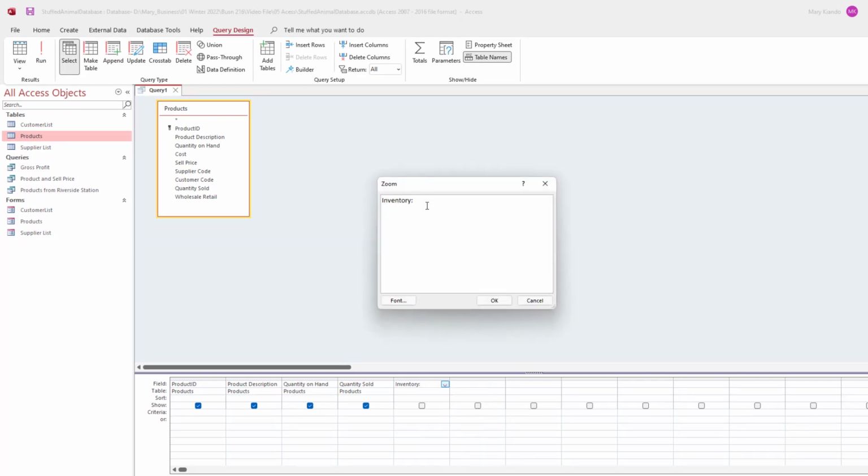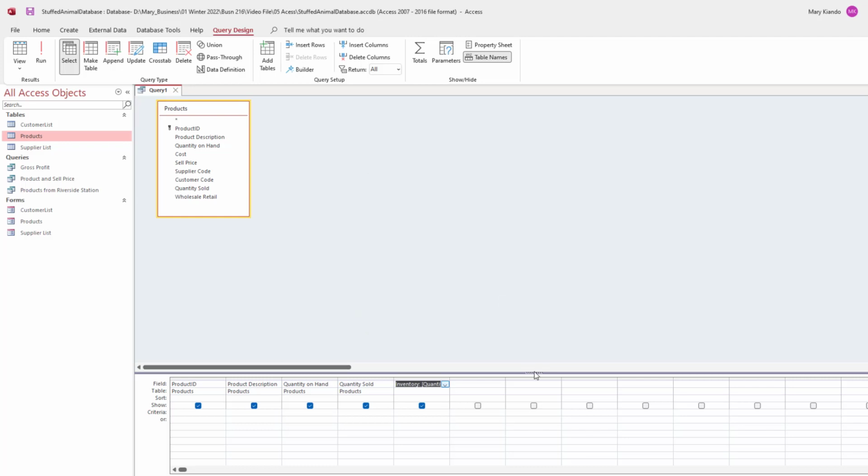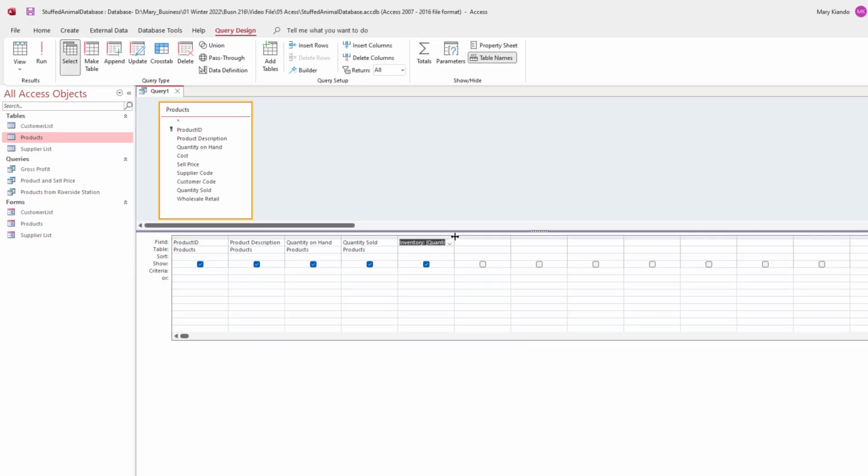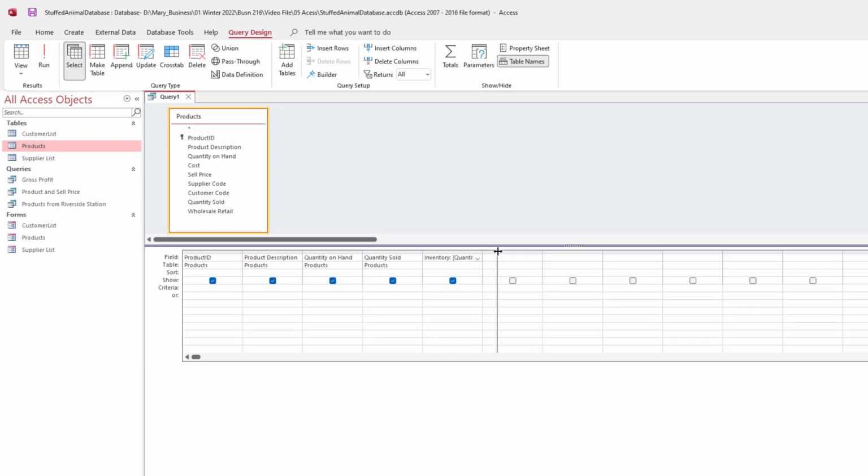And then for my formula here, this will be square bracket quantity on hand, square bracket minus square bracket quantity sold, square bracket on that one. And I will click OK. And I will pull my grid up, and then I will increase the width for my calculated field there, so I can see the entire formula here and the field name right there.